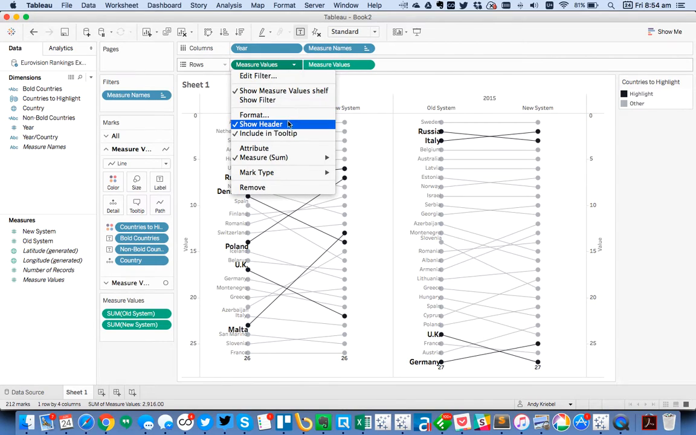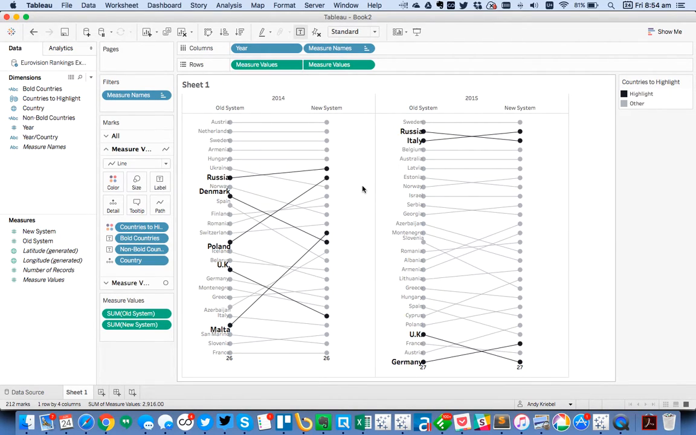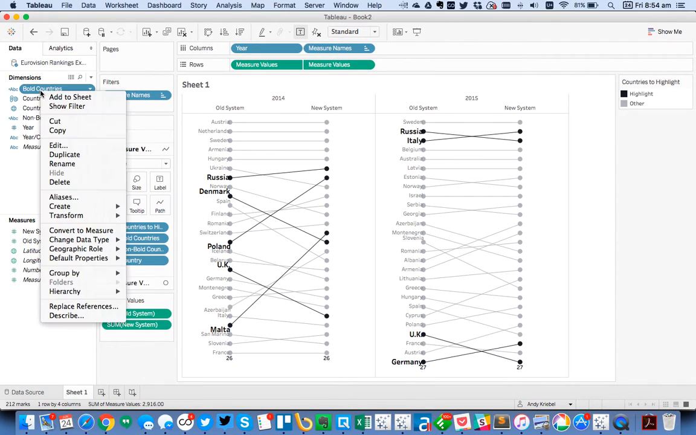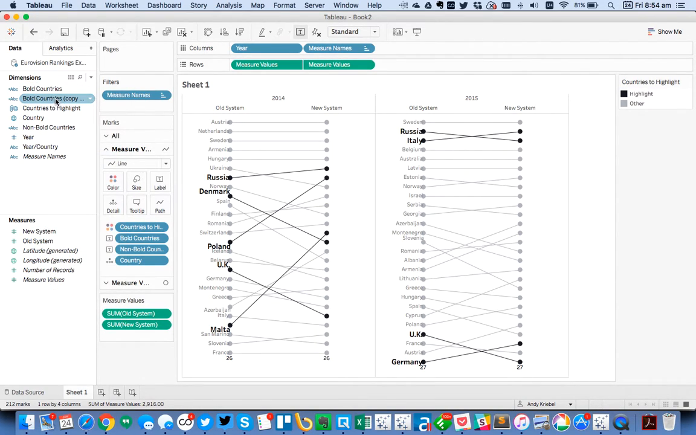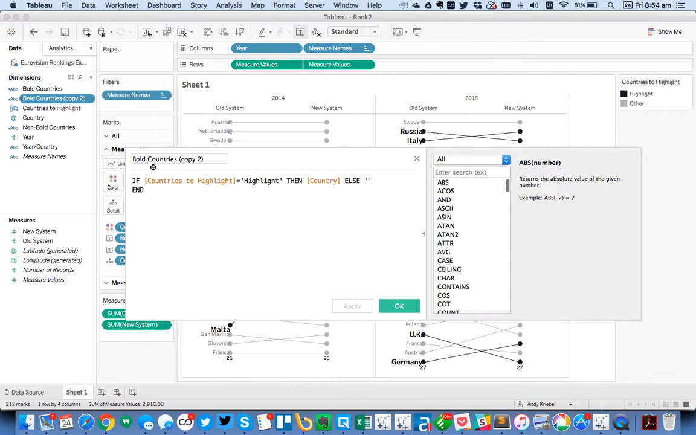At this point, I can untick my header because I don't really care to see that anymore. And so now I need to also get the number on there. So I'm going to do the same process here. On the left-hand side, I want the old system number, and on the right-hand side, I want the new system number. So I'm going to duplicate my bold countries and call this one old system number. I'll just say value, maybe something like that.